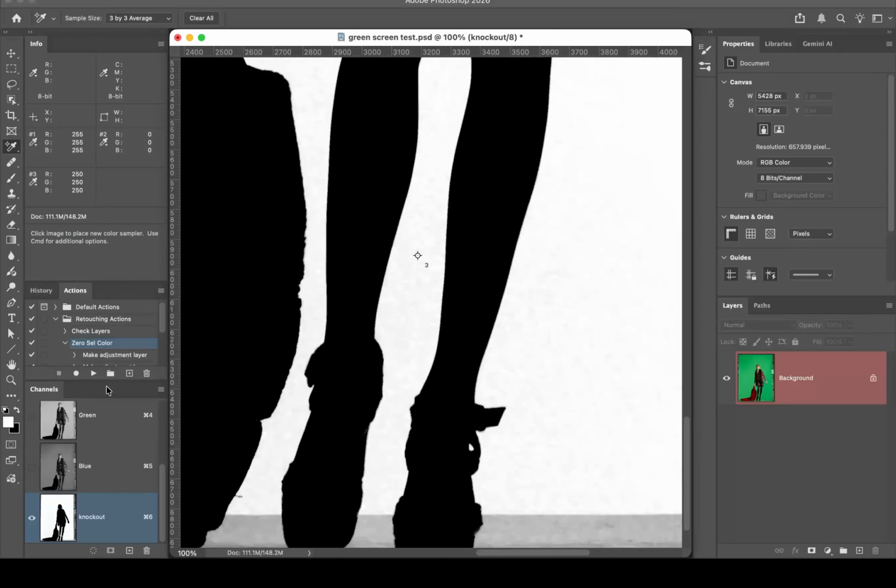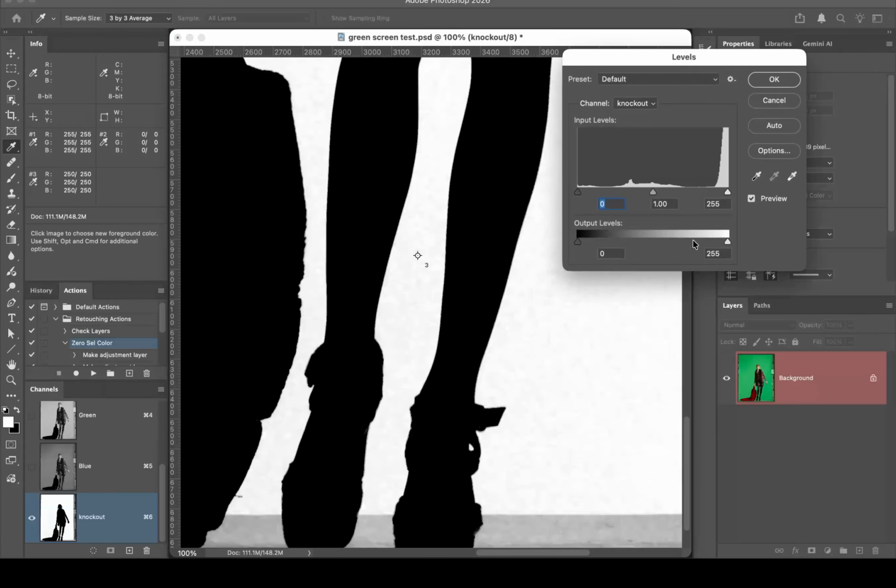So again, Command L to bring up my levels dialog box. It's easier to do this using levels than it is using the overlay brush. Overlay brush is just too much work. This is a global thing. So I'm going to grab my white point slider and start to drag back. And it still has not cleaned all of this area out.